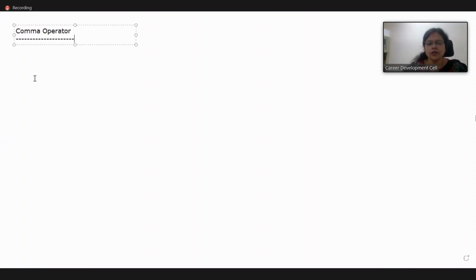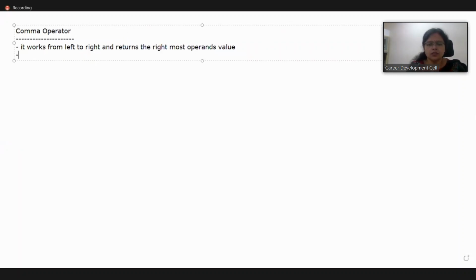So comma operator, it works from left to right and returns the rightmost operand's value. Okay. Next, it has lowest priority. It has got the lowest priority.